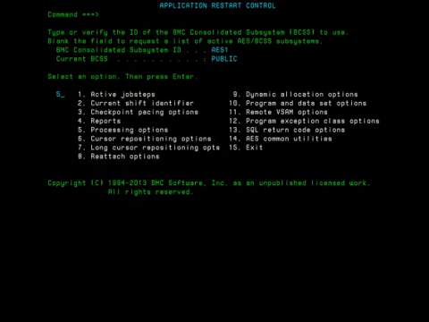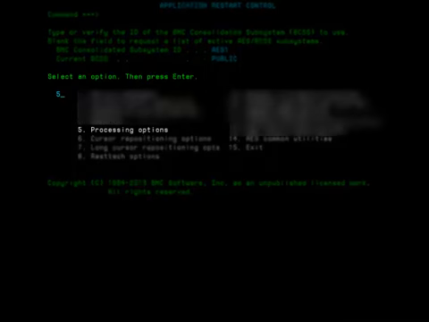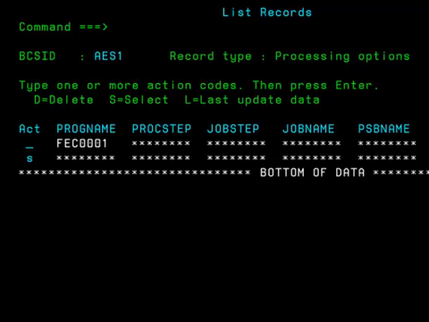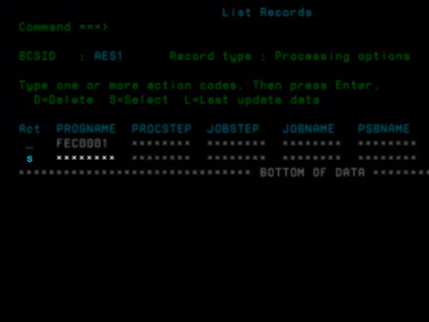Navigate to the ARC primary panel and select option 5, Processing Options. In this example, we have 2 sets of options. The first is specific to program FEC0001. The second option set, identified by all asterisks, is the system default option and applies to any job running under control of ARC. Select the System Default option by placing an S beside the line of asterisks as shown.